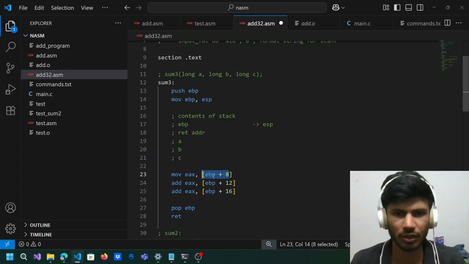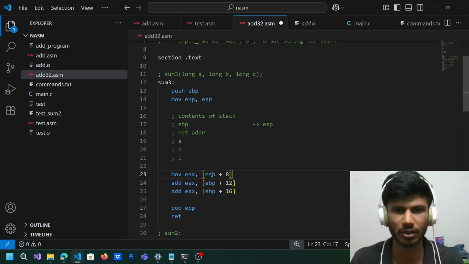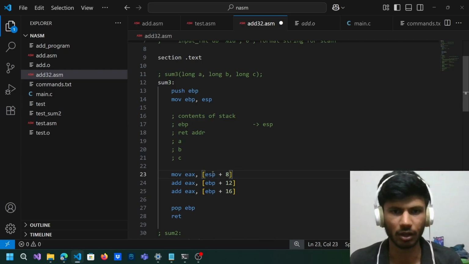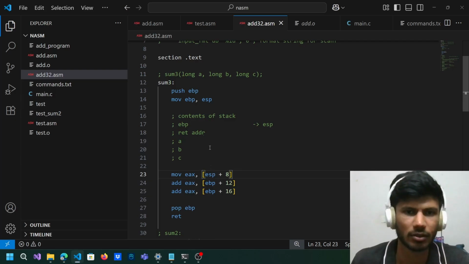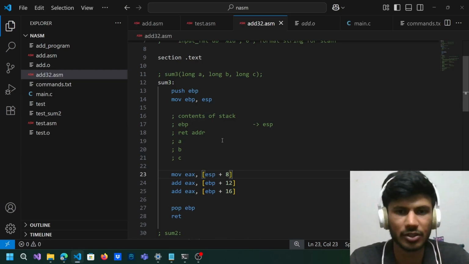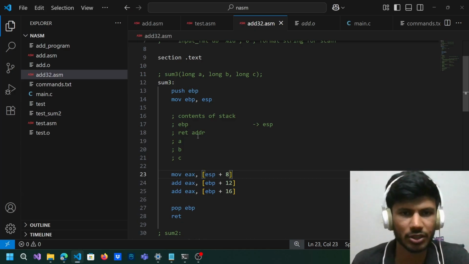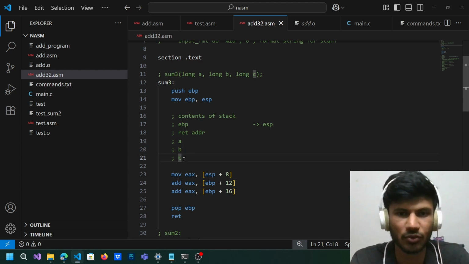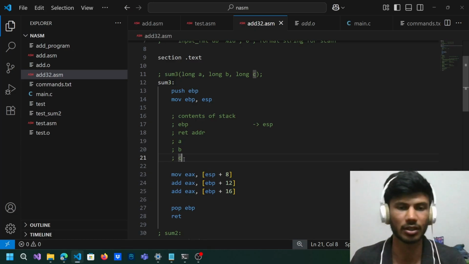even if I use ESP, it's the same thing. Let this be ESP for now, just to show you. So with ESP or EBP plus 8, you will reach A. Now again plus 4. Plus 4 is how much? 12. So plus 12 will be your B. Again plus 4 is 16, you will reach C.